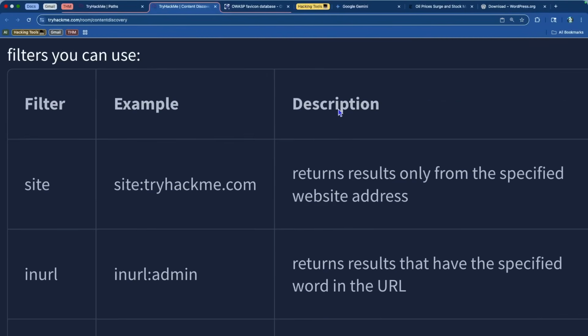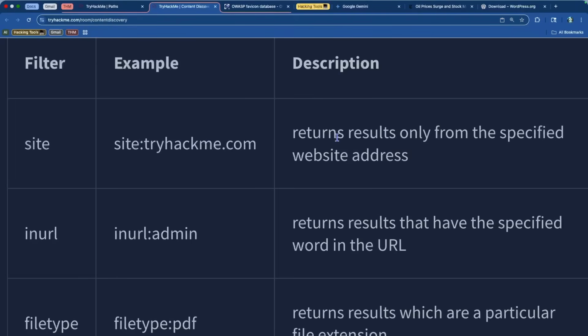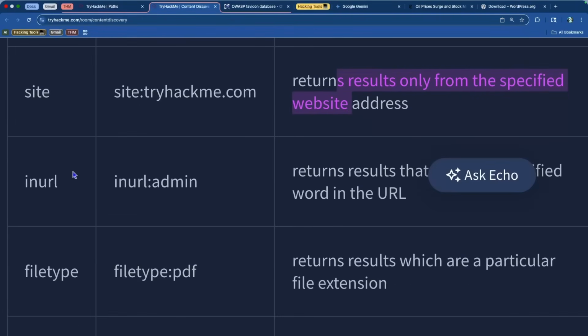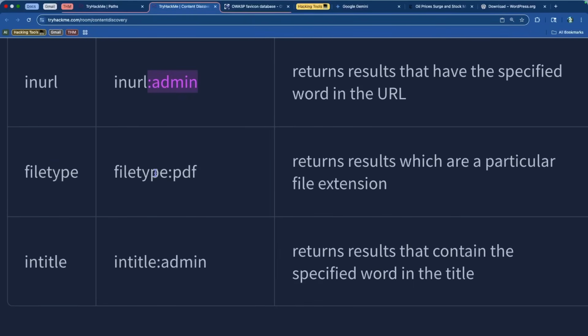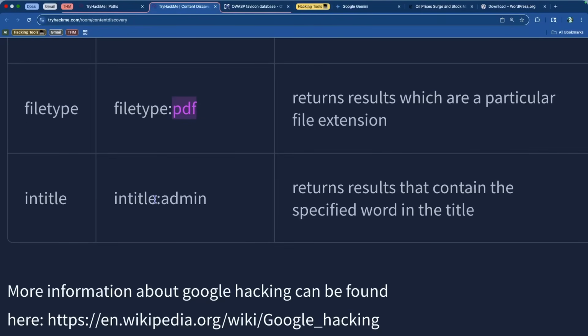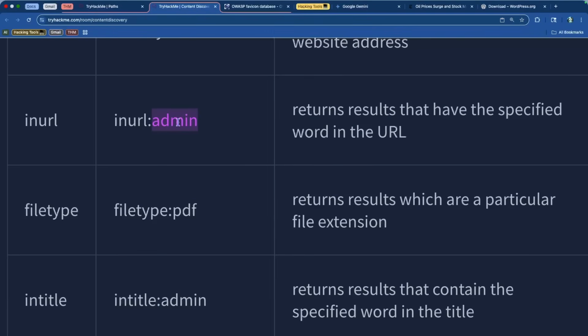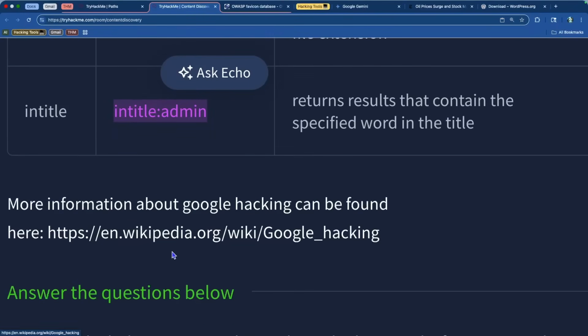And then you can combine multiple filters. For example, site TryHackMe returns anything from the site. Inurl admin combined with site will look for tryhackme.com URLs that actually have the word admin in them. Filetype PDF will look for any file on the website that is a PDF. In the title of the page, you could look for admin, right? Inurl is what's in the URL up here. Intitle is the title of the page. So if the title of the page says admin login portal, that could be it, right?